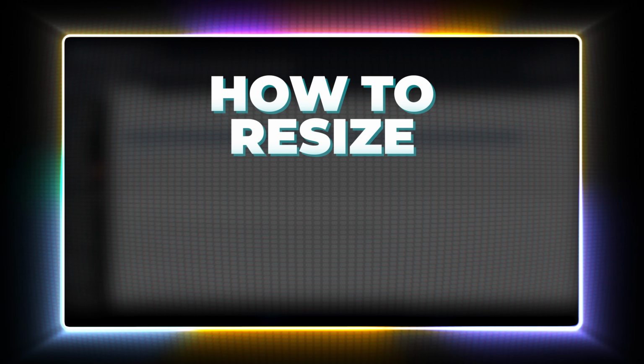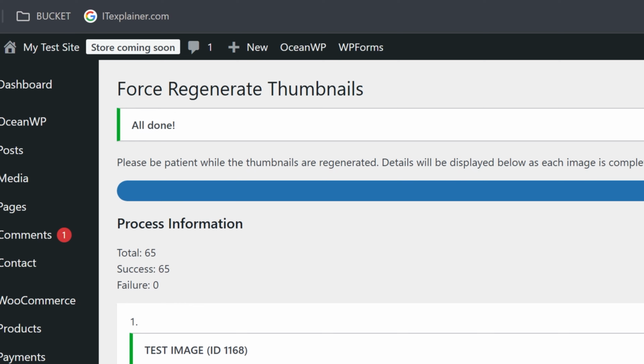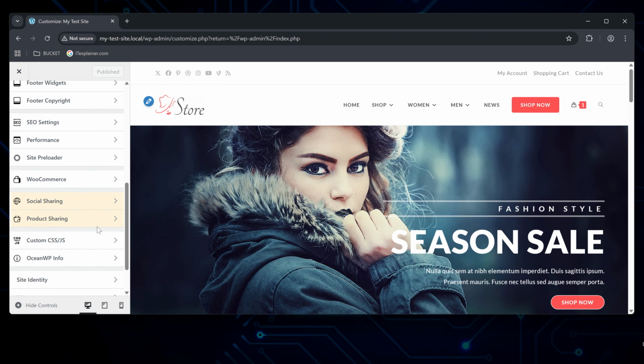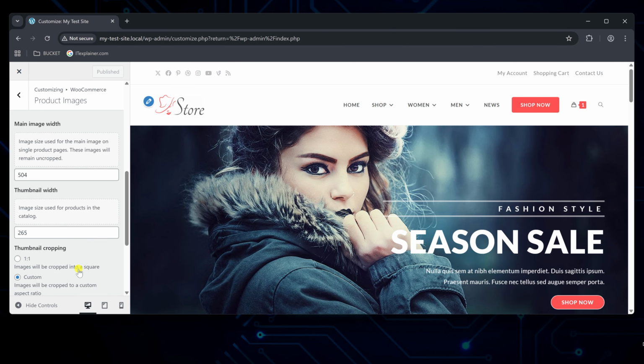Here's how to resize images for WooCommerce properly, so you don't get stuck with product photos that look completely wrong on your store. Go into your WordPress dashboard and head to Appearance, then Customize. You'll see WooCommerce listed there, and under that, Product Images. Two settings here control everything.